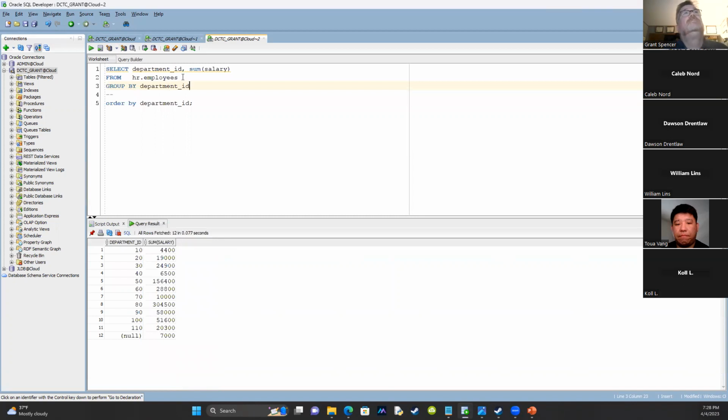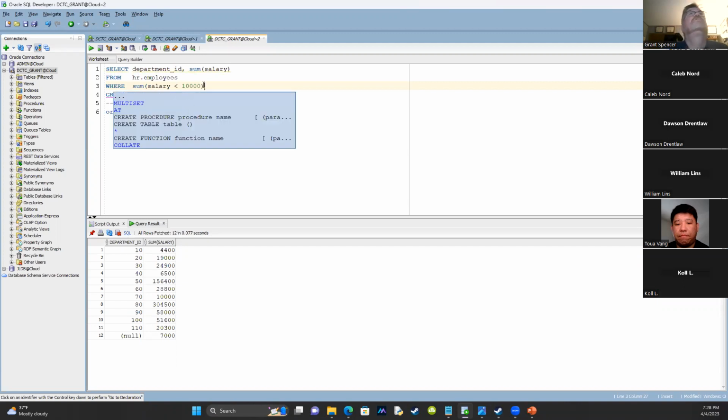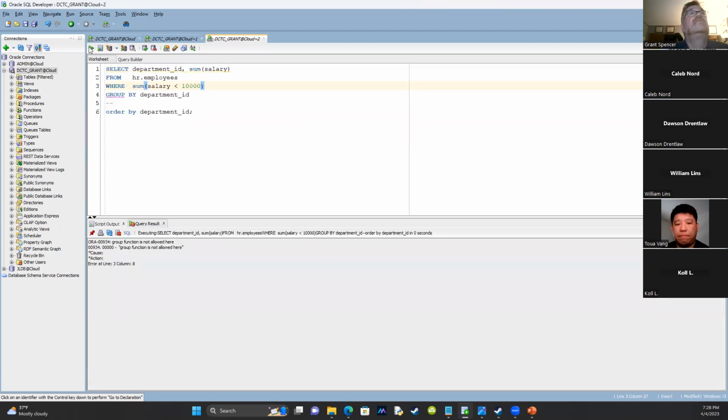Let me show you another problem. I'm basically going to say I'm only interested where the total department expense is less than 10,000. So a natural thing for any young new developer to do is to go where the sum of the salary is less than 10,000. That would be a very natural thing to do, and it's not going to work.